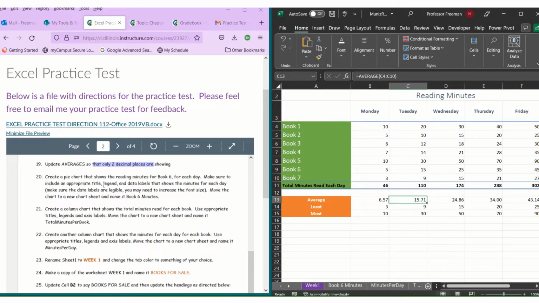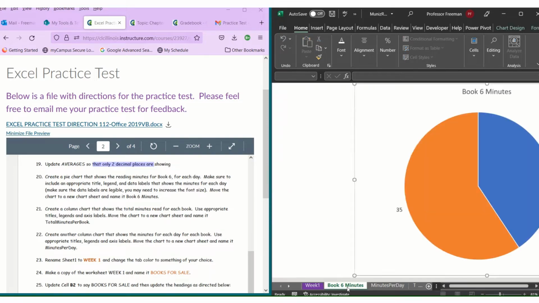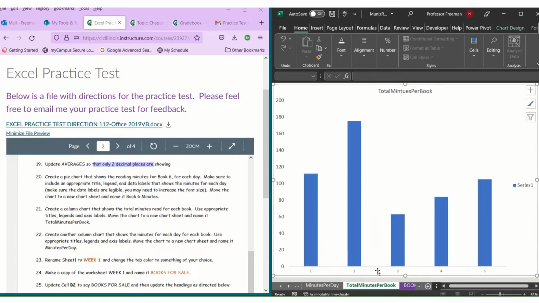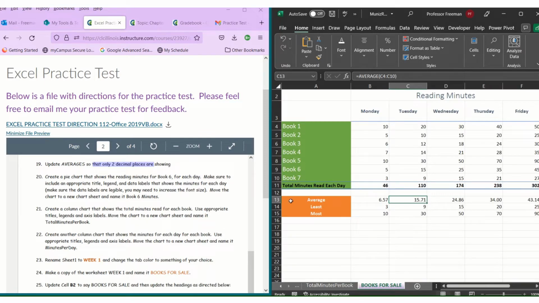Create a pie chart that shows the current reading minutes for book 6 for each day. So to do that, because your pie chart is missing something, because it just says 1, 2, 3, 4, 5, and we don't know what that means. So, book 6 pie chart for each day.